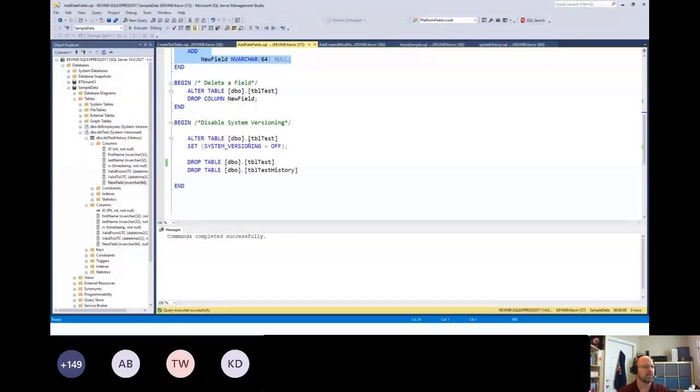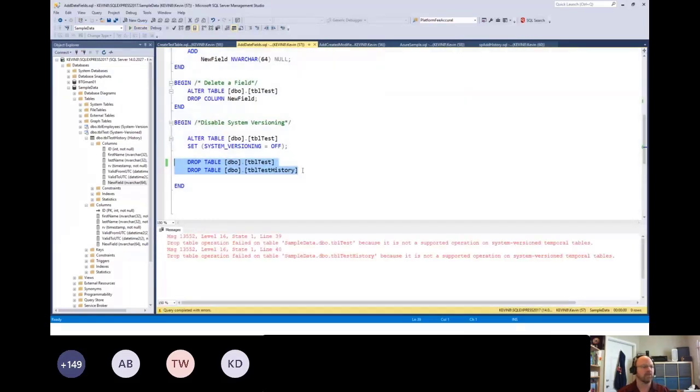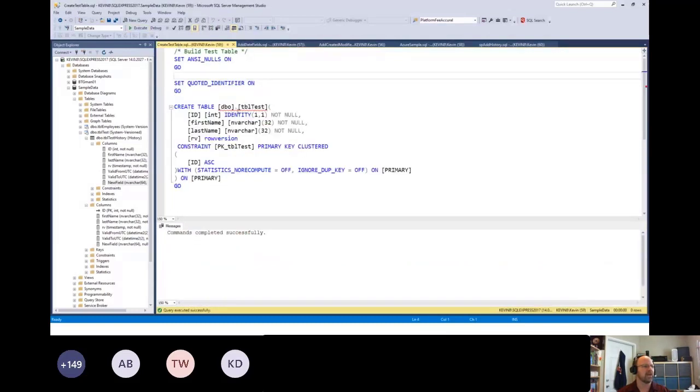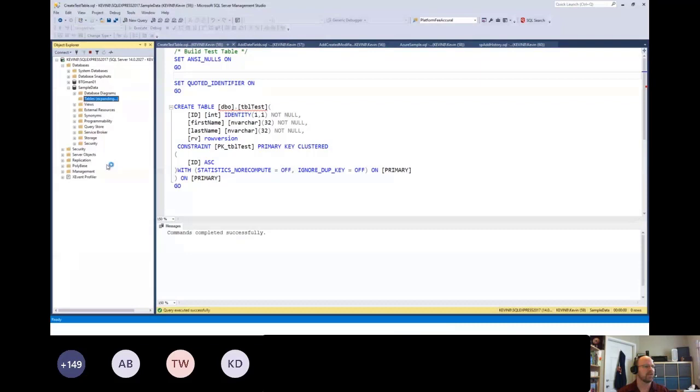That's the delete field. So here I have to first run the system versioning. If I don't, it's going to say I can't drop those tables. So if I run them all in one hit, command completed successfully. Now I'm going to go ahead and run the create script. And if we refresh, we're back to having an empty table that is not system versioned.